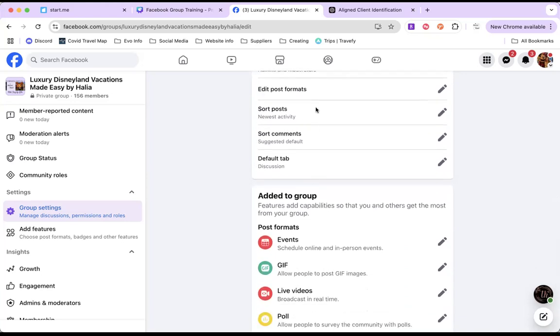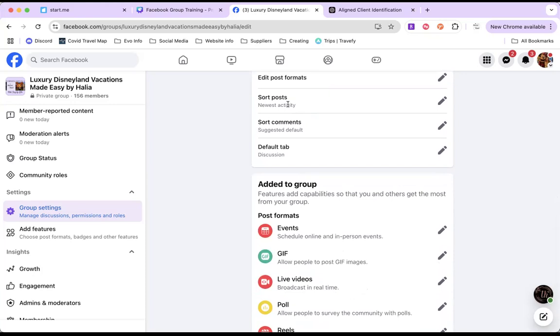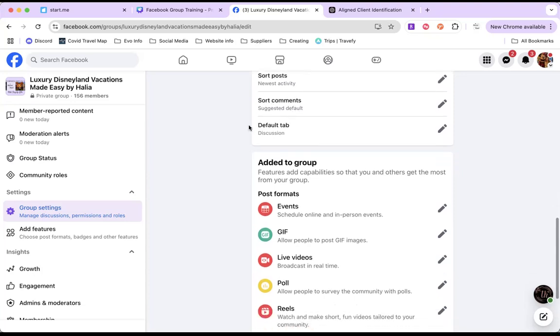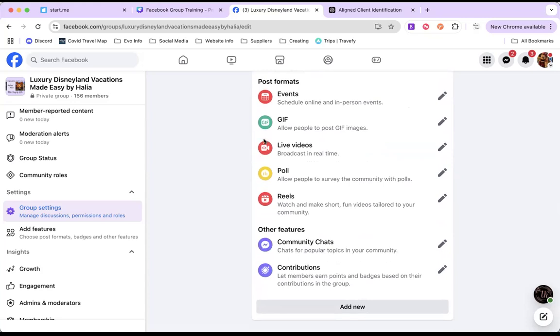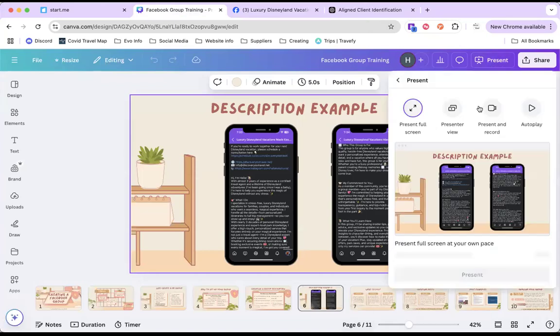And again, you can just edit the different post formats, how your posts are seen in the group, whether it's new, I like newest activity, whether you can do new post, most recent, most relevant, whatever you want. How you can sort comments, the default tab, which is discussion. And then you can add different post formats, right? Different events, GIFs, live videos. We definitely want to be going live in our group, even if it's only for like 5 to 10 minutes, right? Just to, again, foster, like grow that know, like, and trust with people. And then there's a bunch of other stuff that you guys can do. But that is the basics of setting up the group, okay? And the description.